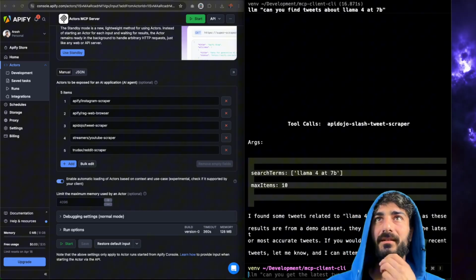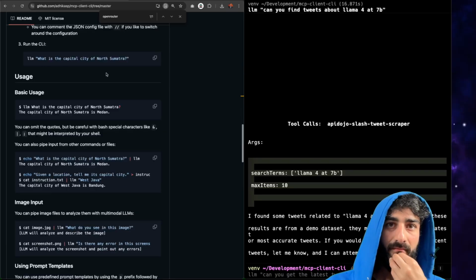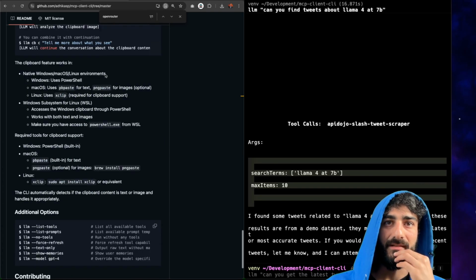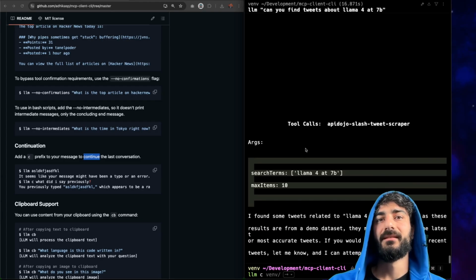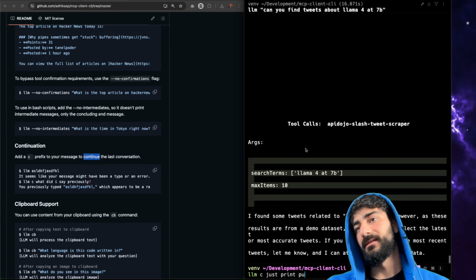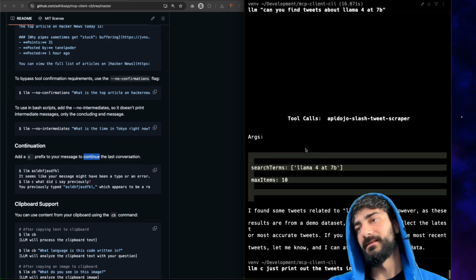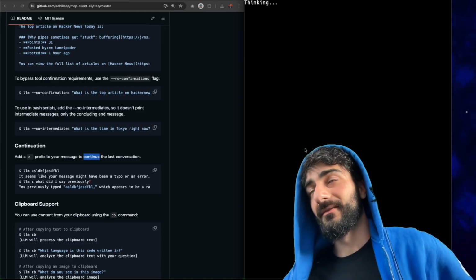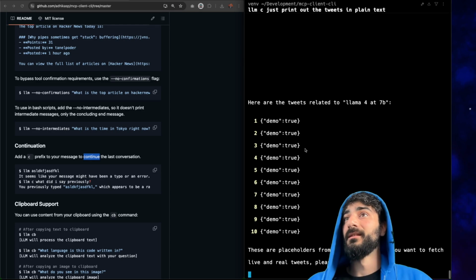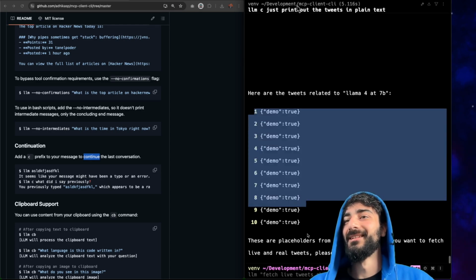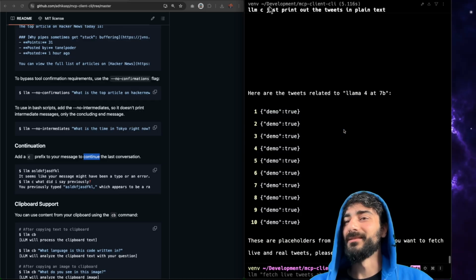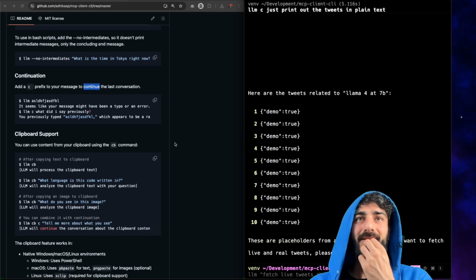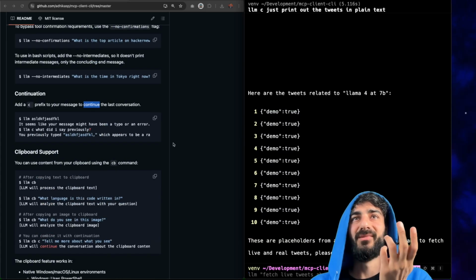I think we can continue the conversation here with dash C. Add a C prefix. LLM space C. Just print out the tweets in plain text. Let's see if it has conversational memory. It should. Okay, apparently that MCP just returned demos. I wonder if we can clear the conversation. I guess if we don't provide C.